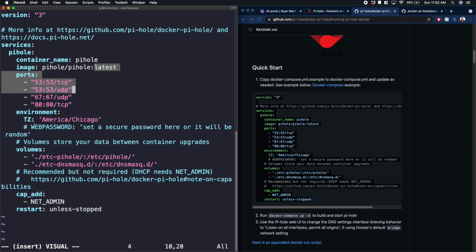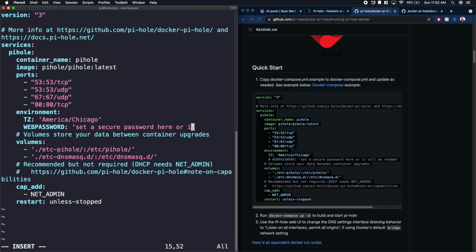It's going to set the web password if we uncomment that out. So I'm going to go ahead and actually uncomment this. And I'm going to set the web password to something simple, just for testing purposes. This can be whatever you want it to be, but for testing, I'm just going to set it to be admin. And then it's going to create some volumes to map the data between your host and the actual container.